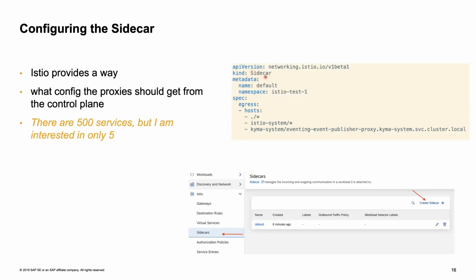So you declare this sidecar object and say that my egress traffic, the traffic propagating from my application, is going to those hosts. They are in the same namespace, so the dot star slash means all the applications in the same namespace. Then I can say all the workloads in the Istio system namespace, basically the Istio components. And if I want to publish some events based on asynchronous workflows, then I can say that I also want to know about where I publish the events, which is the event publisher proxy. You can create it with YAML, or you can also create it via the dashboard UI.